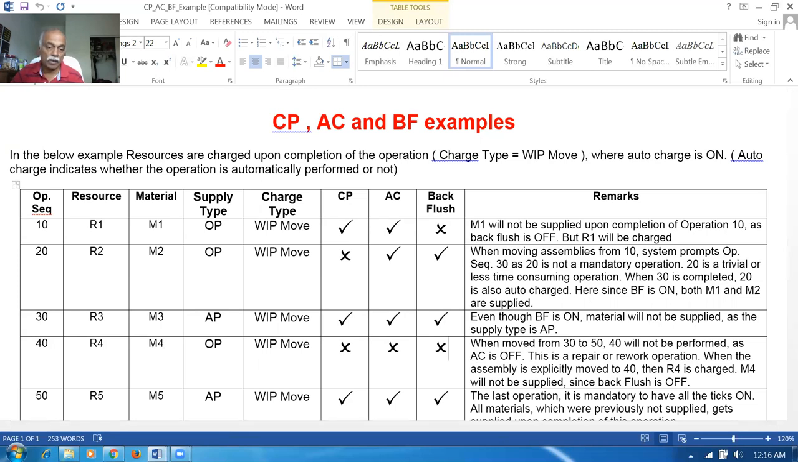In the 50th operation, the final operation, all three must be on. We cannot have any other way. The last operation is a mandatory operation, and it must have all of these.